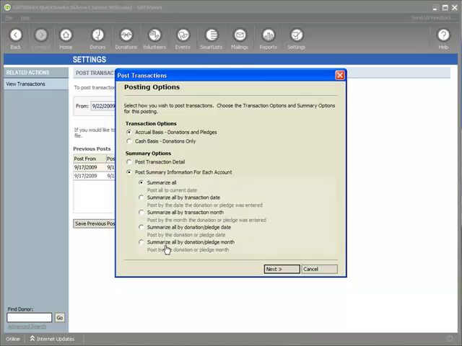You have different choices for summarizing. You can summarize all the transactions to the current date, so the date choice wouldn't apply there. But if you're summarizing them all by date, you can either choose the transaction date or the donation or pledge date. Or if you're summarizing them all by month, you can summarize them by the transaction month or the donation or pledge month. And we'll go into more detail about how that summary option works with an example.